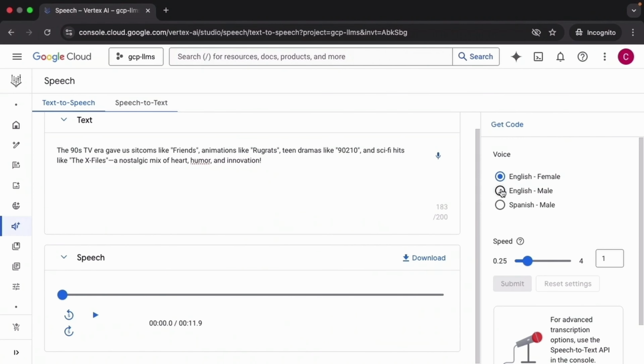That sounded pretty good with the right intonation. Let's try out another sample. Let me just switch this over to English male. Again, we'll leave the speed as 1 and go ahead and hit submit and let's play this out.